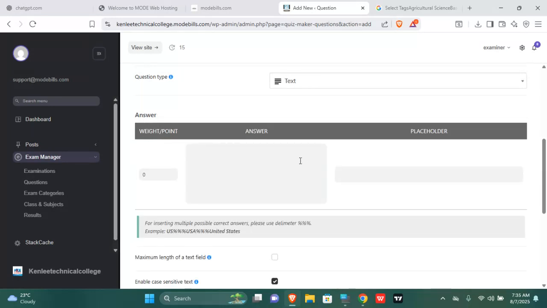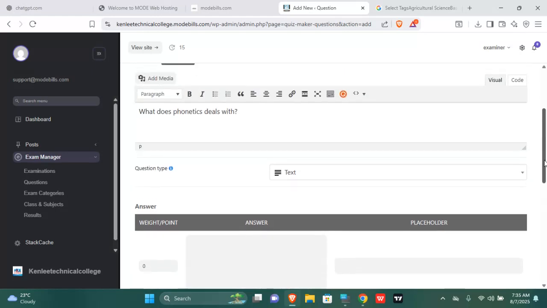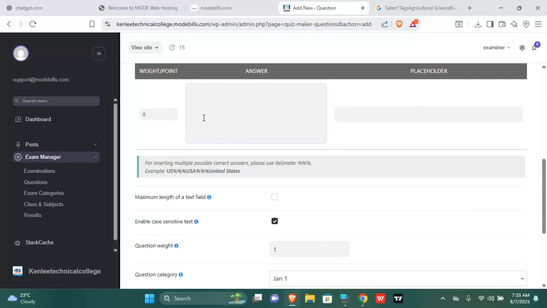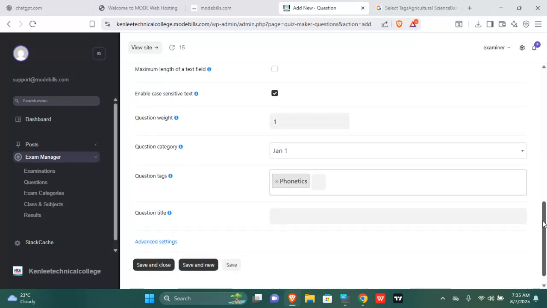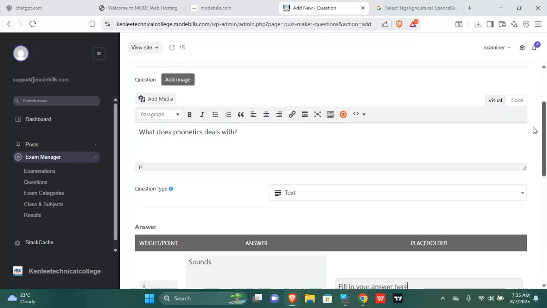Now this text question is where maybe you could ask this question: what does phonetic deal with? And the student will have to type in the answer themselves. Sounds. So what you do here, you just type the answer, and you put a placeholder. Placeholder is just like an instruction that will be in that text box. Fill in your answer here. Type the answer, then you leave it, you scroll down. Class and subject is selected, you save and close.